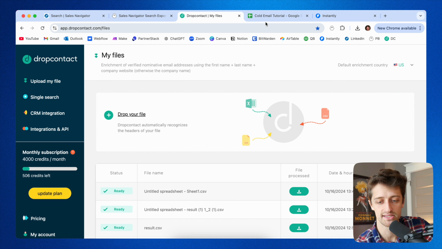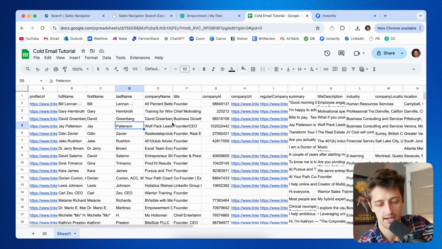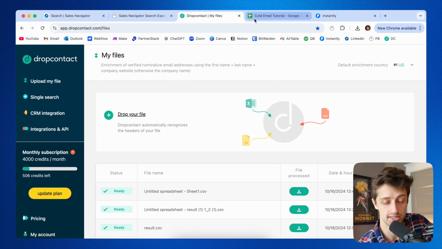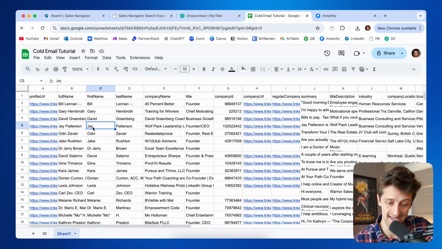And the way it's going to do this is it's kind of nifty, it's kind of cool. It's going to take this list and let's take Jay here, Jay Patterson, all right? And he works at Wolfpack Leadership LLC. So what Drop Contact is going to do is it's going to look at the most common ways people format their emails. So j.patterson@wolfpackleadership.com or j.p@wolfpackleadership.com, et cetera, et cetera.